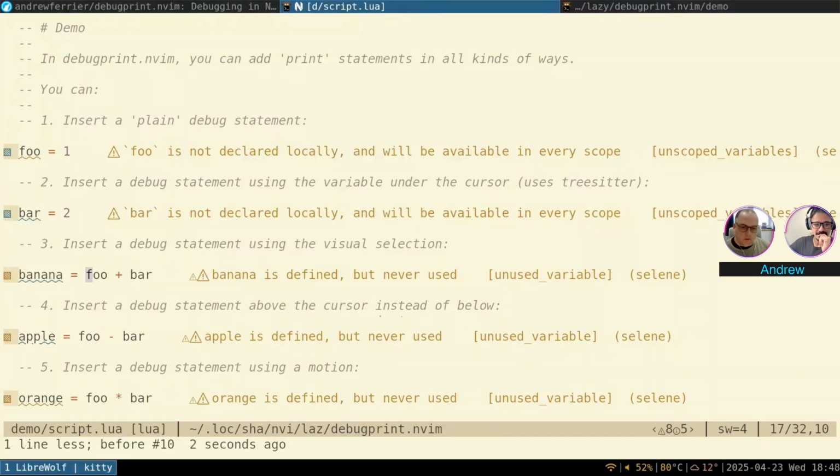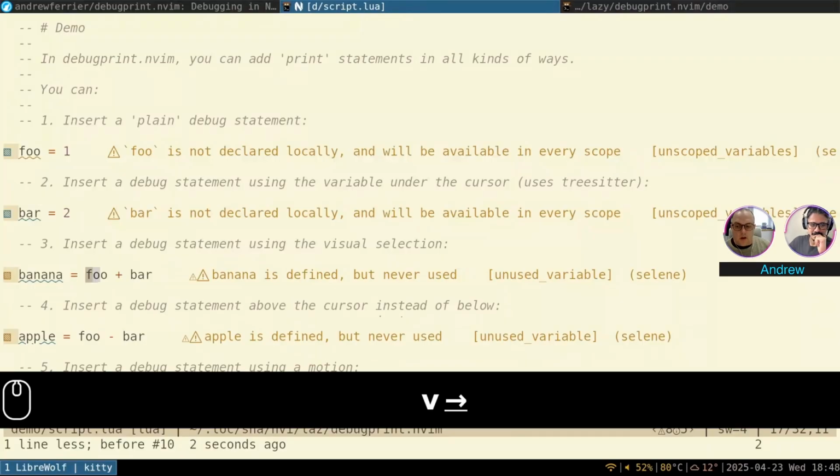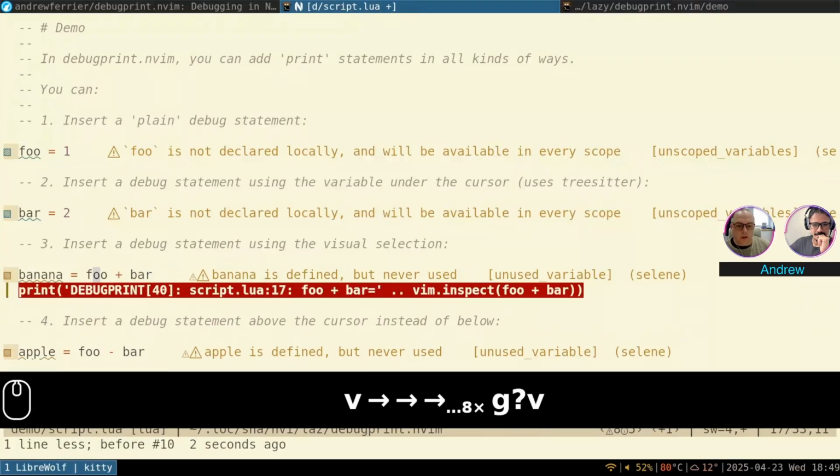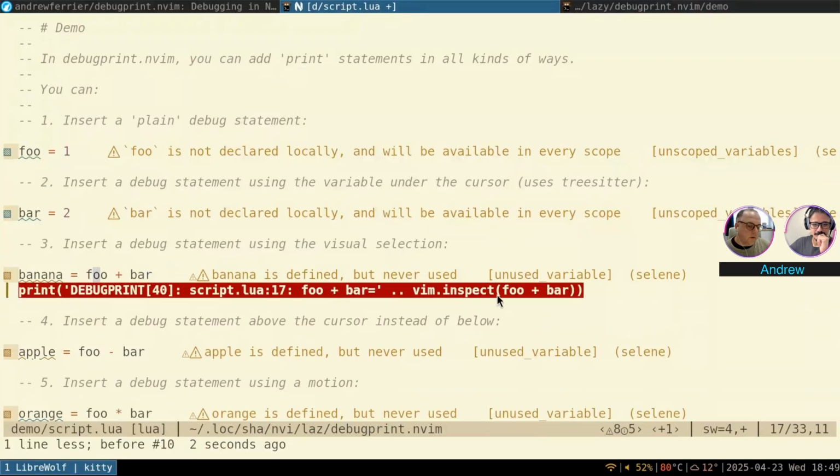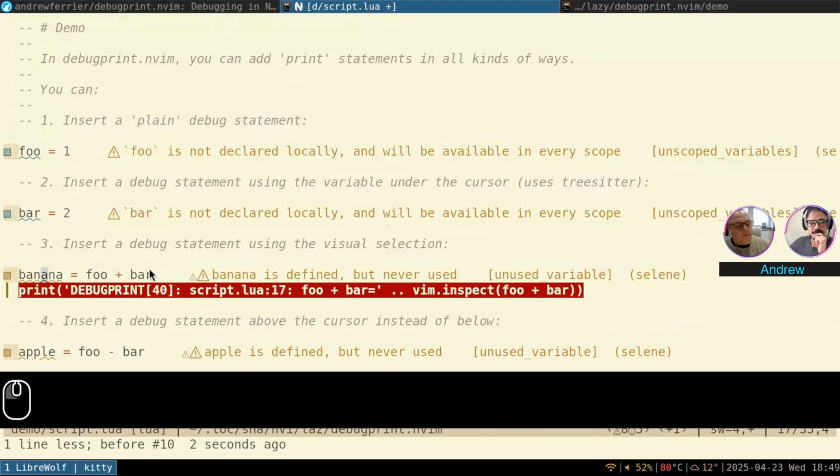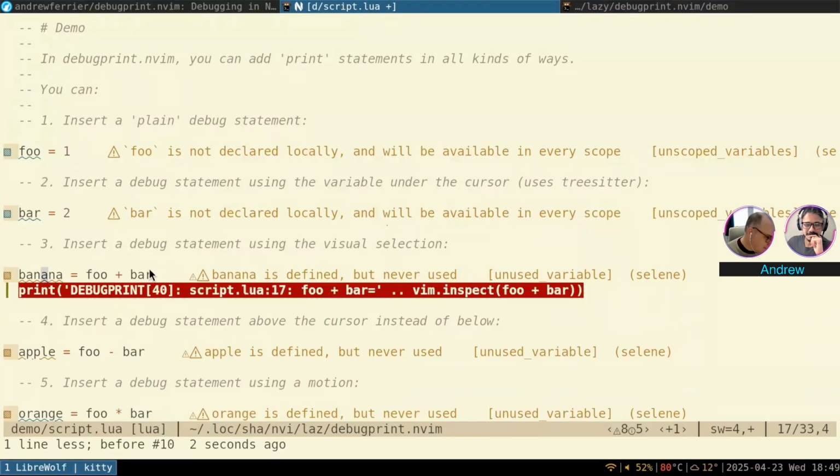For some languages, I can even do expressions. So let's say I'm interested in the value of foo plus bar. I can select that whole thing, and then do g$v, and now I get foo plus bar equals vim.inspect(foo plus bar), right? Obviously, in this case, we've just assigned it to banana, so that's a bit of a fake example, but you get the idea.